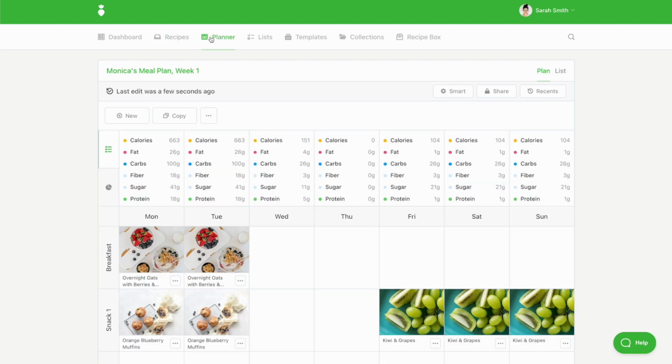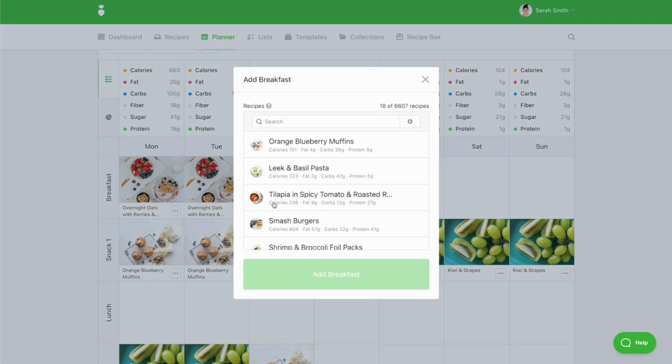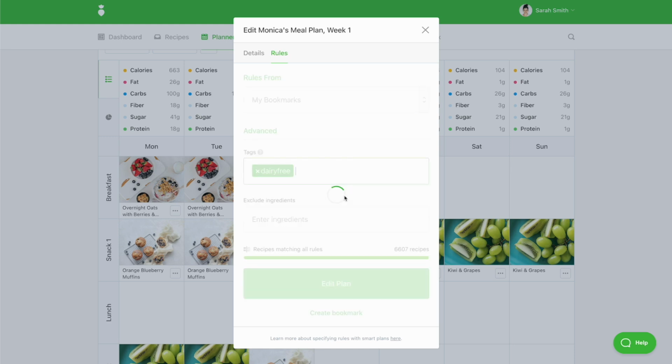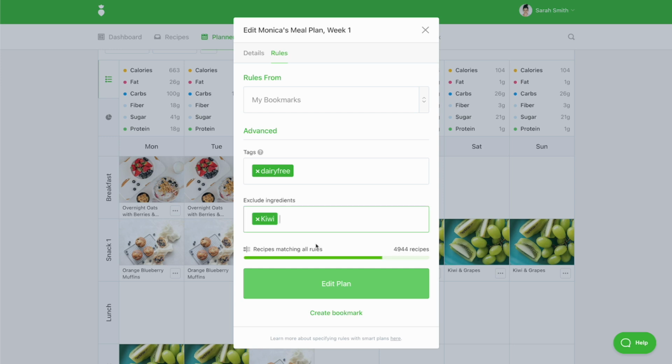When in the planner, click into any empty meal slot. From there, select or search for the recipe you'd like to add. For example, if I want to add an overnight oats recipe, I can search and find different recipes. To further narrow your search results, click on the gear icon and apply any applicable tags or ingredient exclusions. Be sure to click Edit Plan to save your changes.